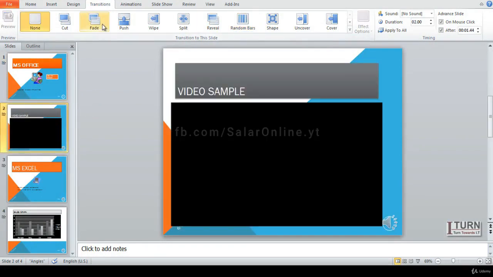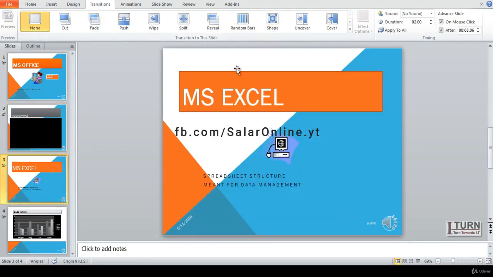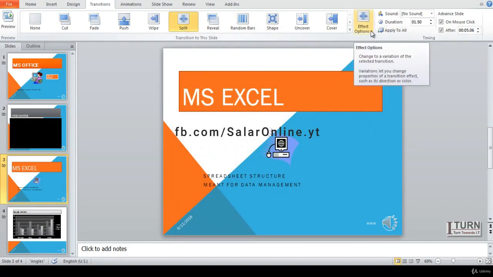So this is the second slide. I'm giving it a simple one, let's say shape. Okay, this is the third slide I've selected, and I'm giving it, let's say, split. Now the split is from the center outwards. There are many other effect options within that particular transition effect.